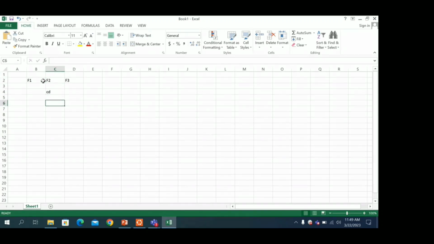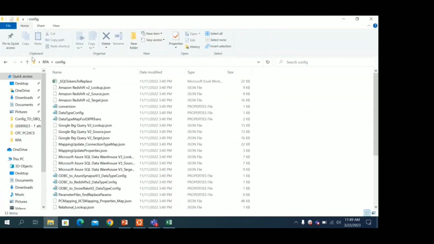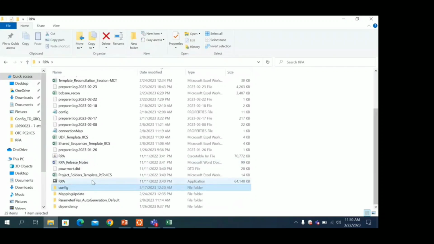So one way is I can type CD F1/F2/F3. This is called an absolute path because I'm passing the full path. Let's suppose I am in this location and I want to go to the config folder. One way is I can type C, user, admin, desktop, RPA, and then config, with CD, and I can give the full path. So this is called an absolute path.